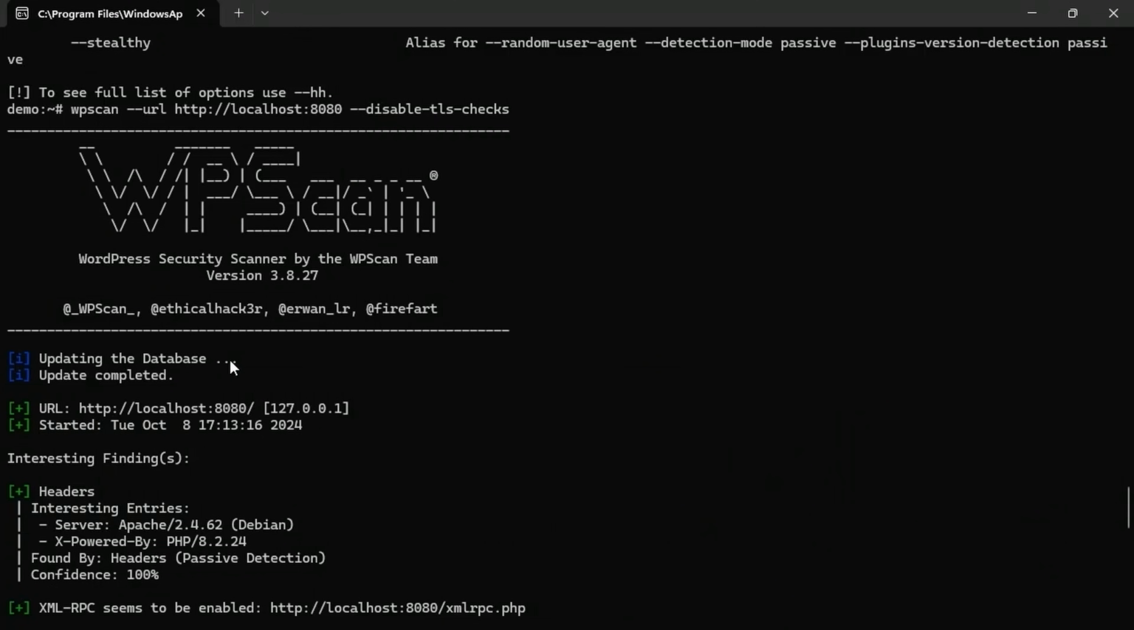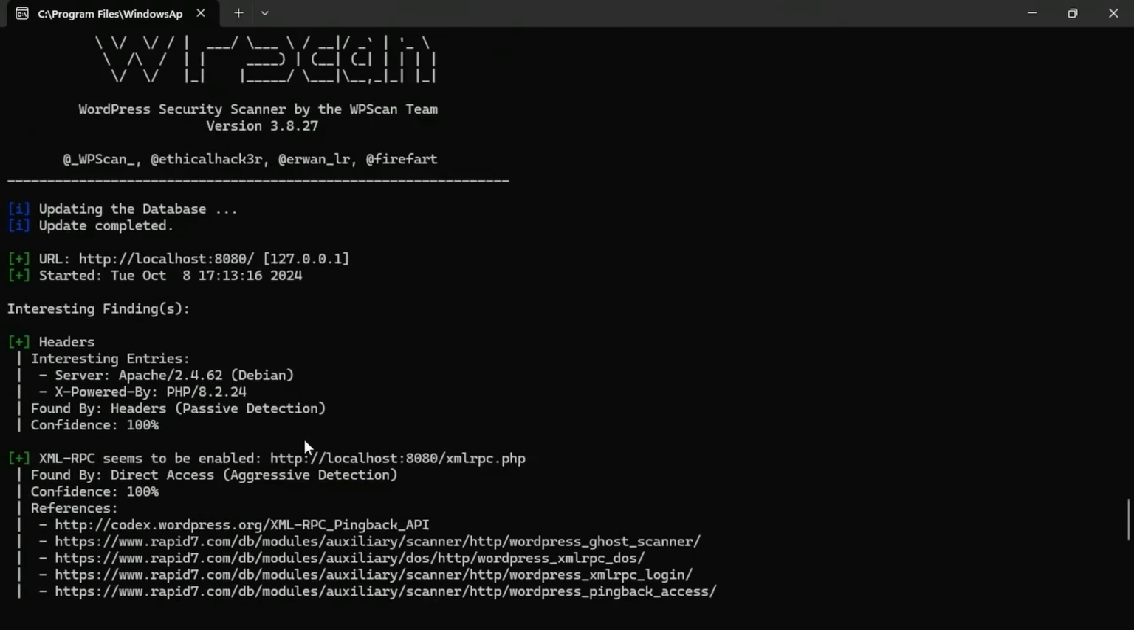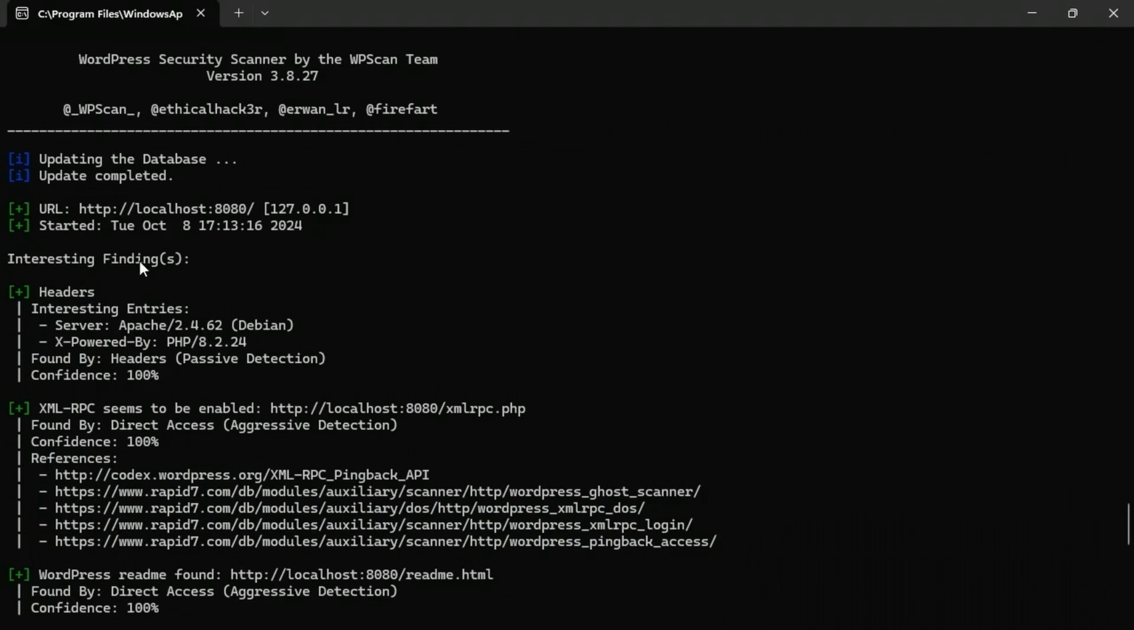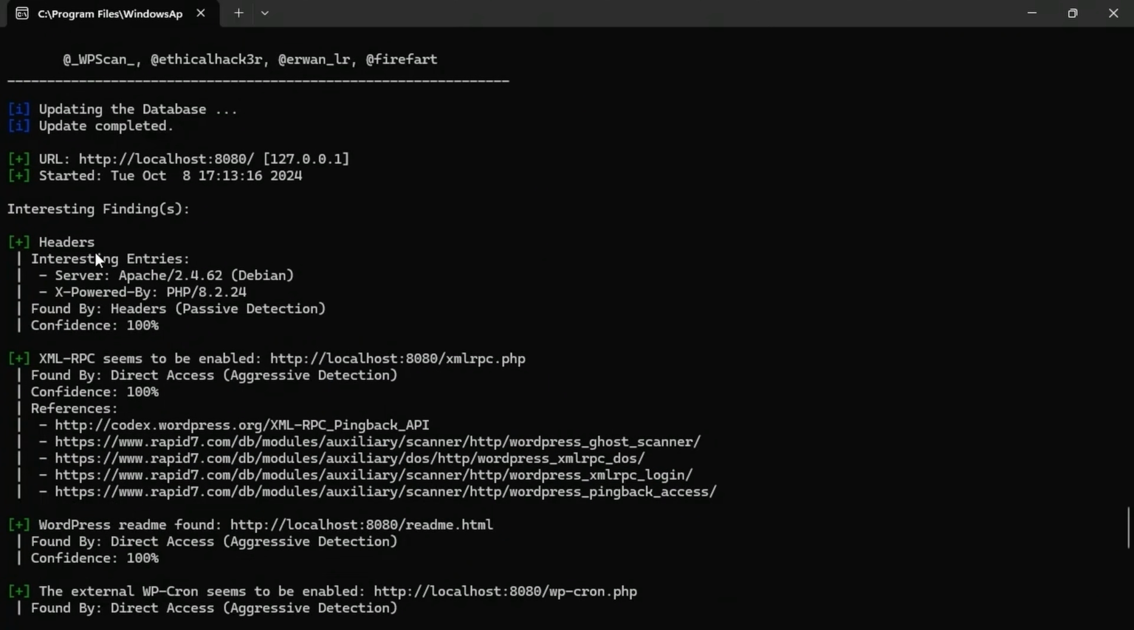We can see that the first thing that the WPScan tool did is update its own database. So it's performing this scan with the most up-to-date database it can have. Then we can see the URL that we specified as its target and the date and time when it started. Then we have an interesting findings section. And this is where we're going to see all of the findings that the WPScan tool found. We can see that it was able to enumerate the headers on our WordPress site.